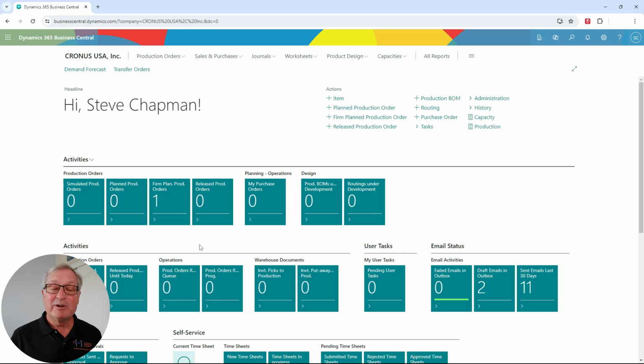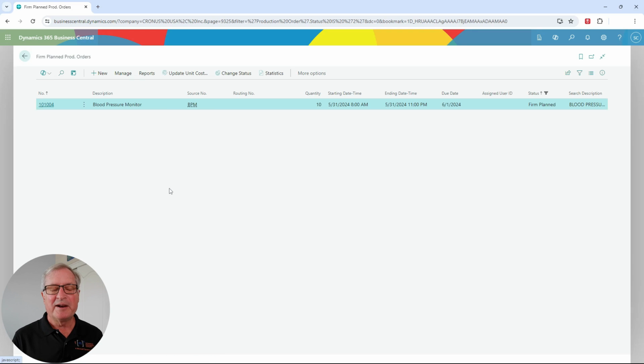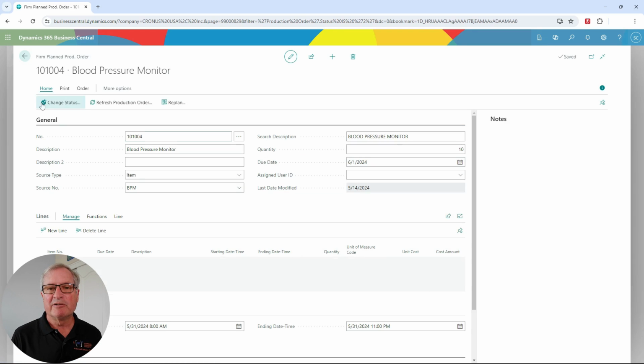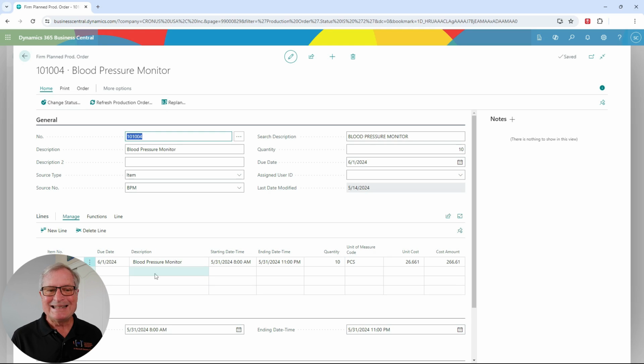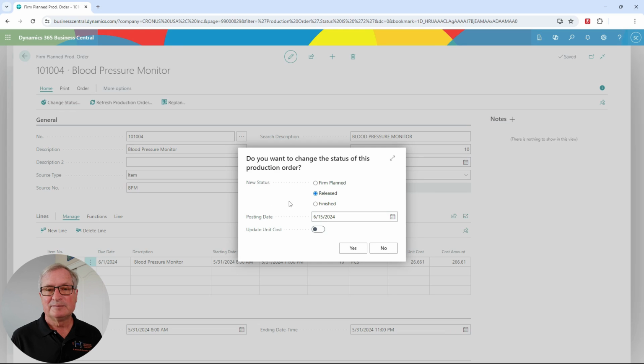And now we've got a planned production order. This was created by the MRP and PS process. Let's open that up. Here's a production order right here. I'm going to make 10 of these. This is a finished good item right here. Currently, this is a firm planned production order. I want to release it now, so I'll go to Change Status. Automatically goes to Release. I'm going to update the cost.